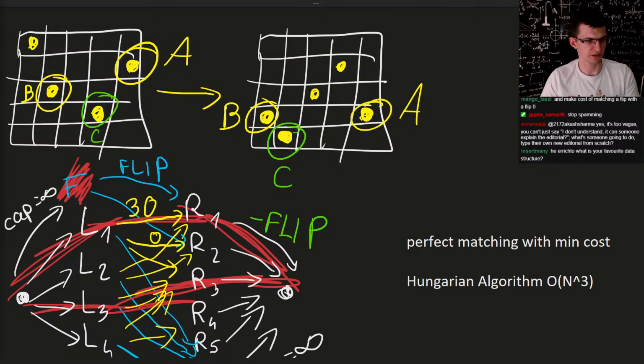Favorite data structure? I don't know. Segment tree is useful. But set is very convenient and powerful.